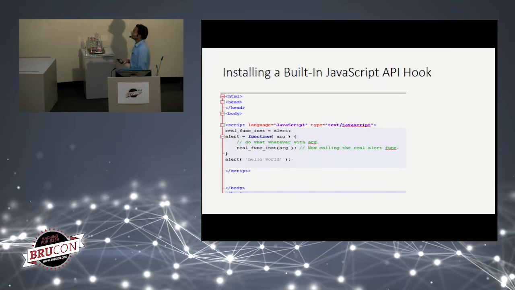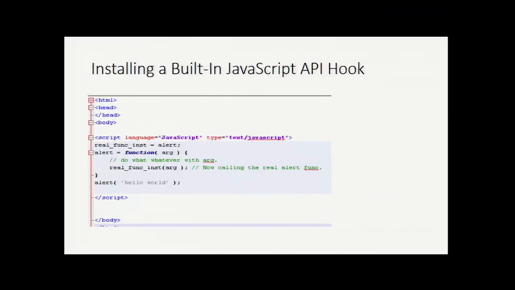This code shows very basically how JavaScript API hooking works. What we are doing here is hooking the alert function. We are saving the instance of the alert function in a variable, realAlert, and we are totally overwriting the alert function. The new alert function again calls the real alert function that we have saved here, just to make it more legitimate, so that whenever the alert function is called, it looks almost legitimate that the call is successful.